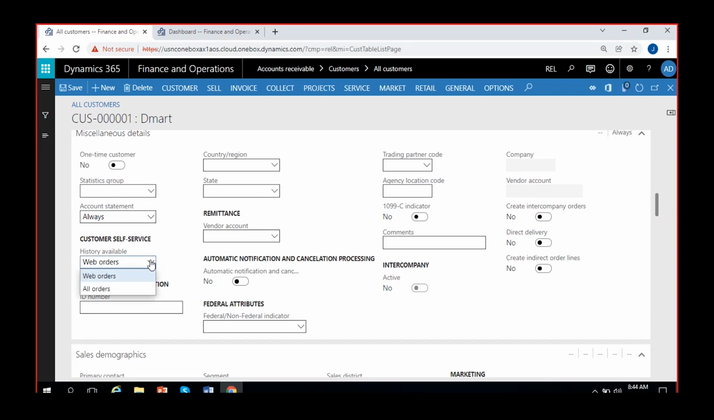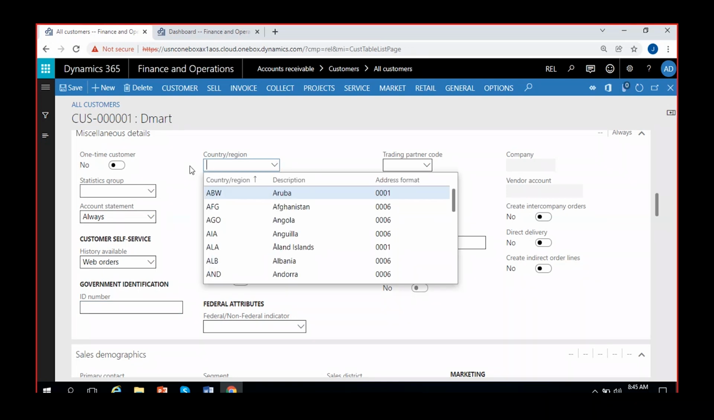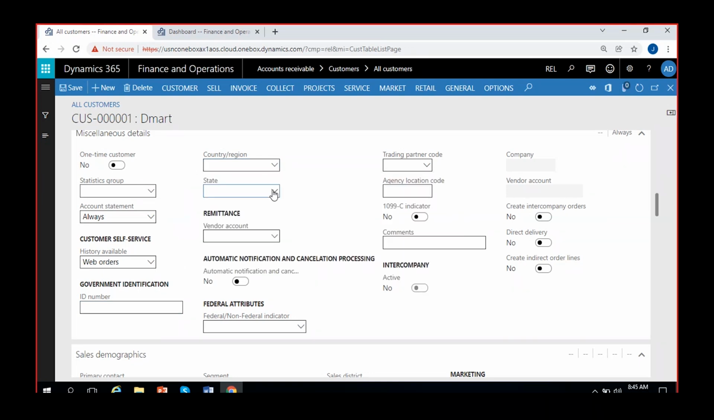Customer self-service. So this mostly falls into retail again. How the customer self-service portal will work, I mean, there is an integration for this to work actually. So history available for all orders or only web orders. It will show you on the customer self-service portal. Then government identification, any ID number of the customer, the country or region the customer is located in, again the state that they belong to, or the state the ID number is issued in.